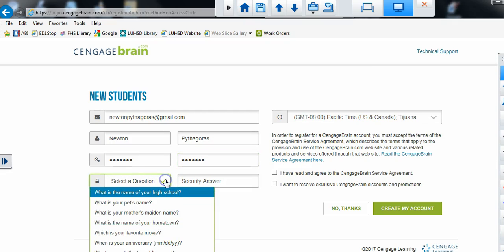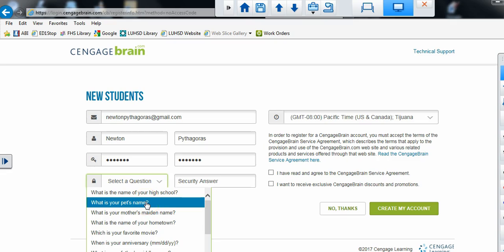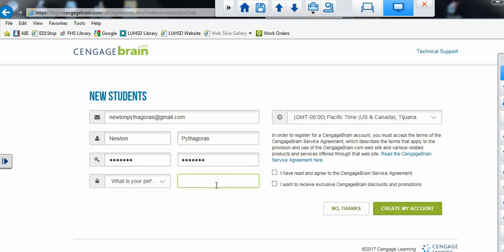And then you have to select a security question. If I set your account up for you, and I set it up for two of you so you could get started because you were out of town, I picked what is your pet's name, whether you have a pet or not, and your answer is Spot. And then I'm going to say I have read and agreed to the Cengage service agreement. You can choose if you want to get these discounts and promotions. I'm going to say no because this is just a testing account for me. I'm not going to use it all the time. And I'm going to create my account.